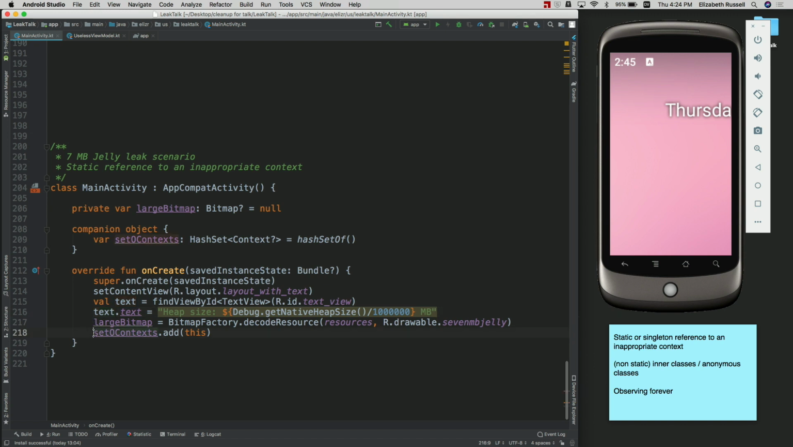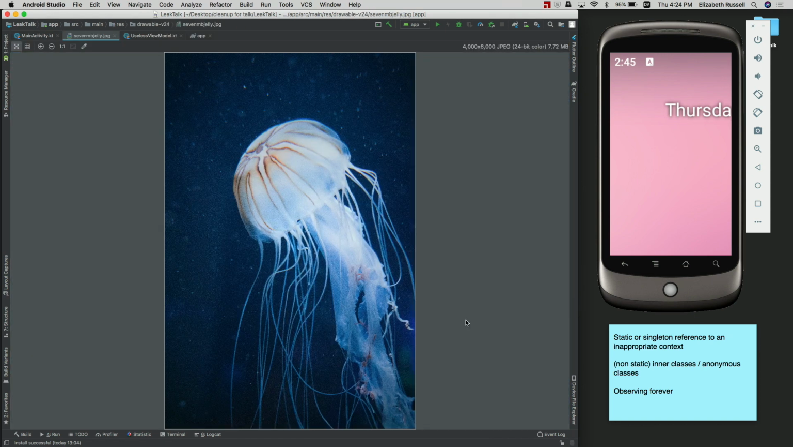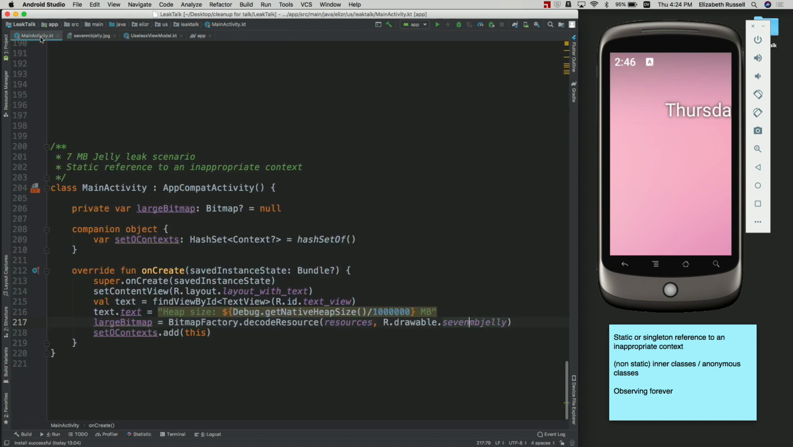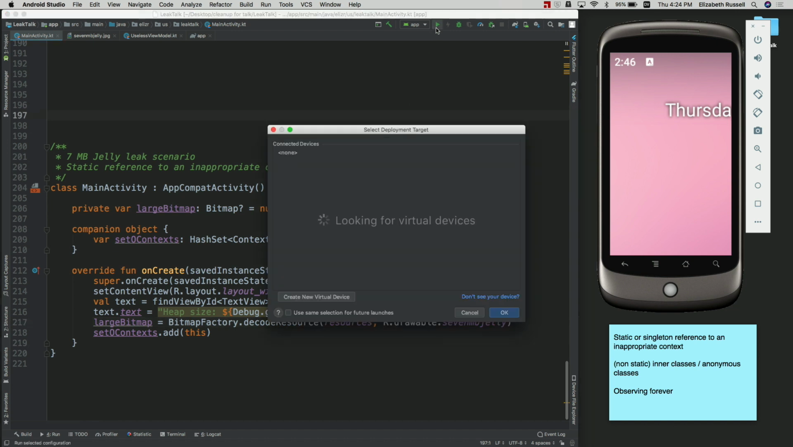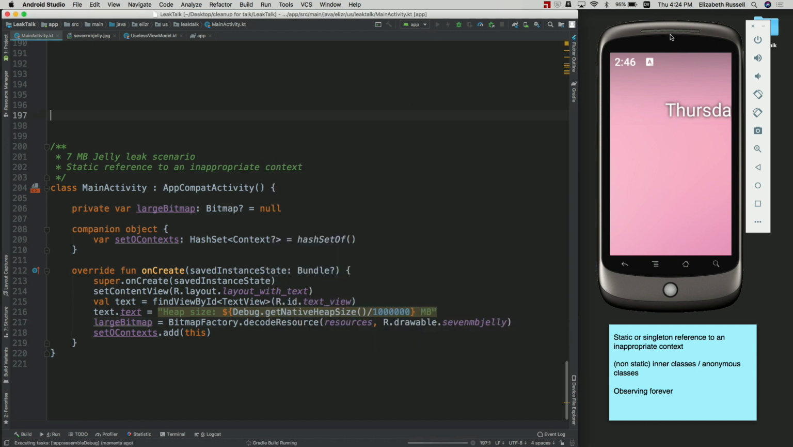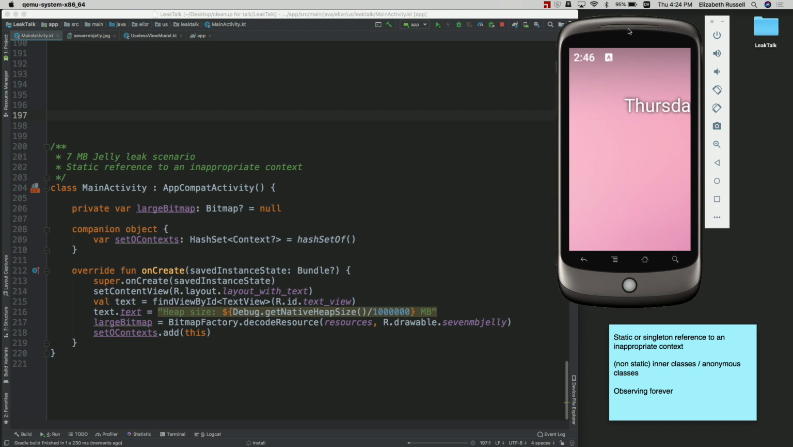I've added my activity to a set of contexts. And then, just to really ramp it up, I have tried to decode a resource into a bitmap. It even took a second to load on my screen. So that's a 7.72 megabyte file that I'm just going to store inside of my activity to really associate some cost with this leak. So let's run this application on a really crappy emulator because my computer's not that cool.